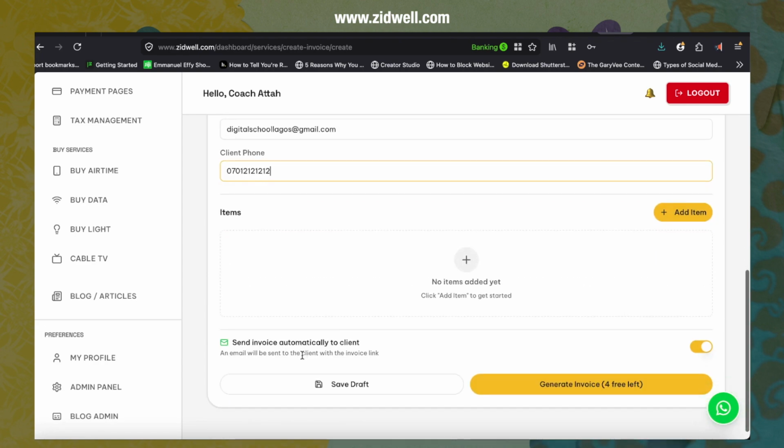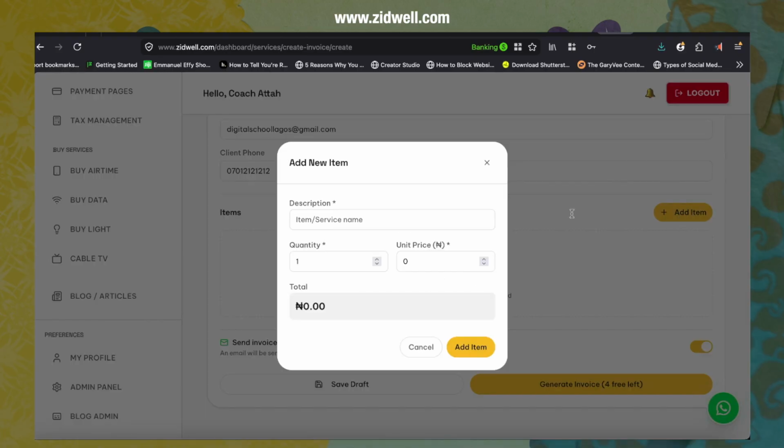But let's proceed. The next thing you will do is add items to your invoice. You're going to add the different things that you are expecting people to pay you for, whoever you are sending this invoice to. So let's go ahead and add item. Juice Hub Lagos is sending an invoice to Digital Business School. Let's just say Digital Business School is ordering 50 packs of juice, right? First, let's just say 5 packs of juice, right?